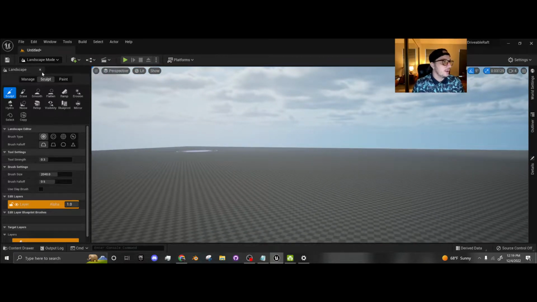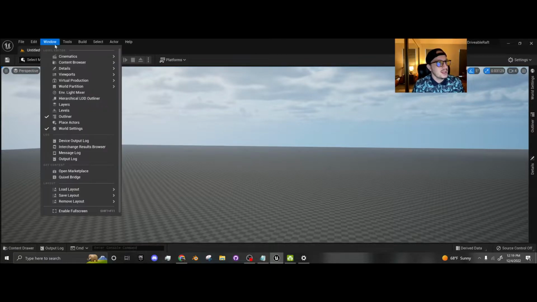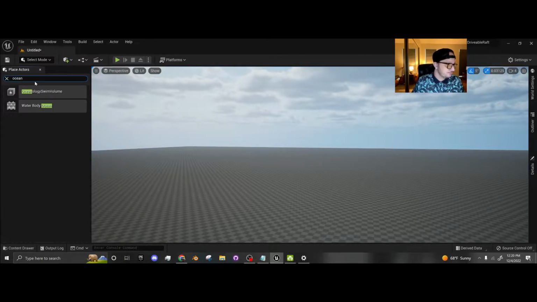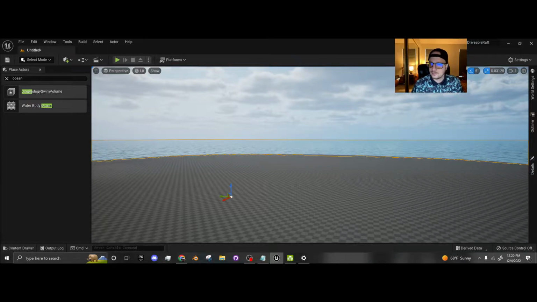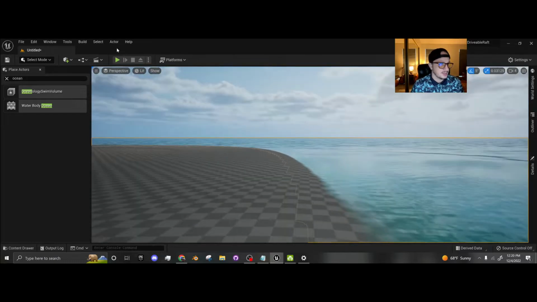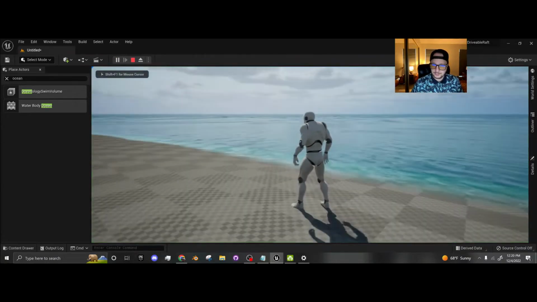So I'm going to swap back over to select mode, hit the Windows tab, and grab the place actors panel. And from here, we're going to search ocean. And then we'll go ahead and drop the water body ocean right into the middle of our scene. And as you can see, it has carved out the landscape and left us some nice little beaches here on the edge.